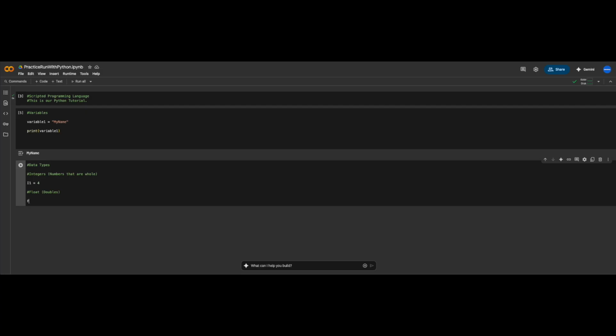And so I'll say F1 is equal to 4.5. And a float, as you can see, is simply a number with a decimal value after it. So 4.5, it could even be 0.15 or 0.5. That would always be a float.